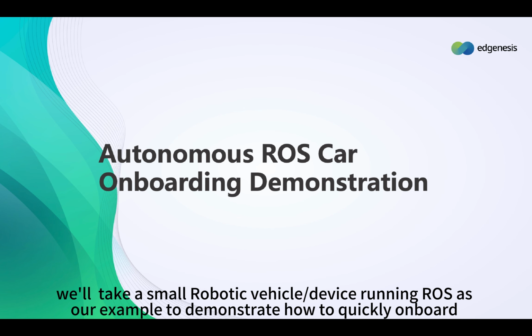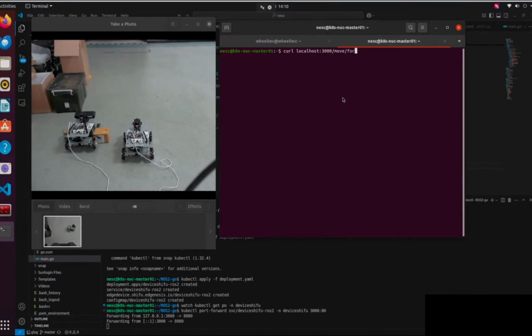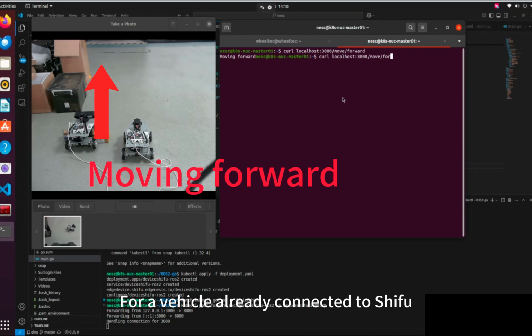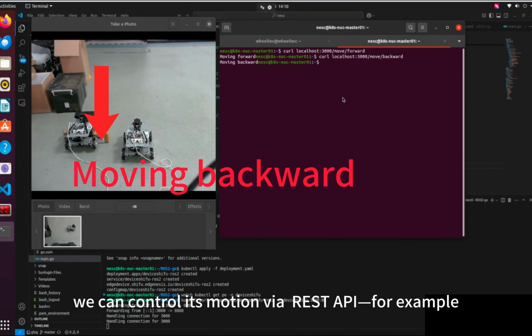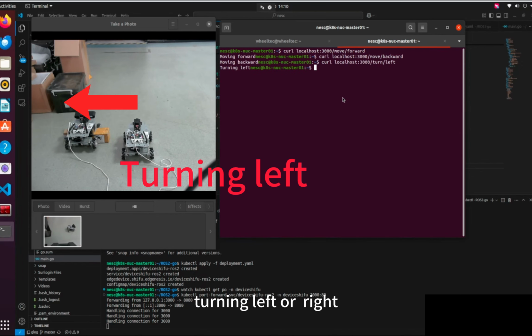In this video, we'll take a small robotic vehicle/device running ROS as our example to demonstrate how to quickly onboard and control IoT devices using IoT Driver Copilot in Shifu Cloud. For a vehicle already connected to Shifu, we can control its motion via REST API. For example, moving forward, reversing, turning left or right.